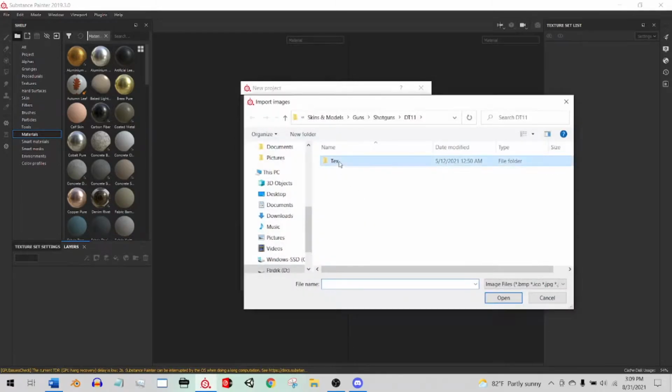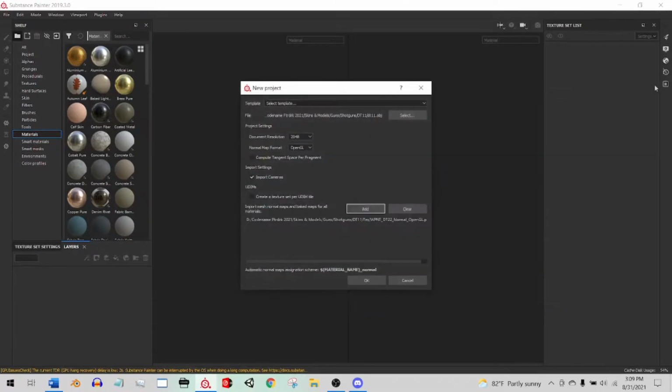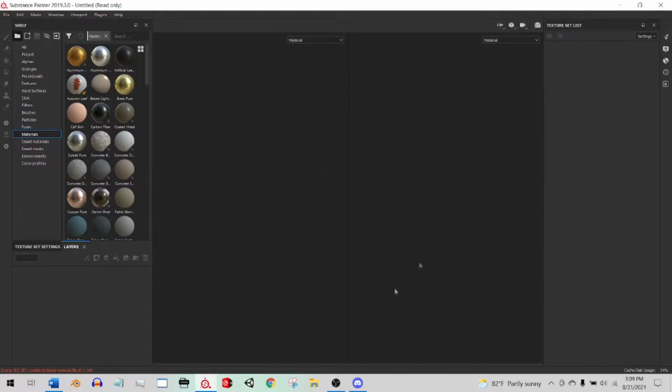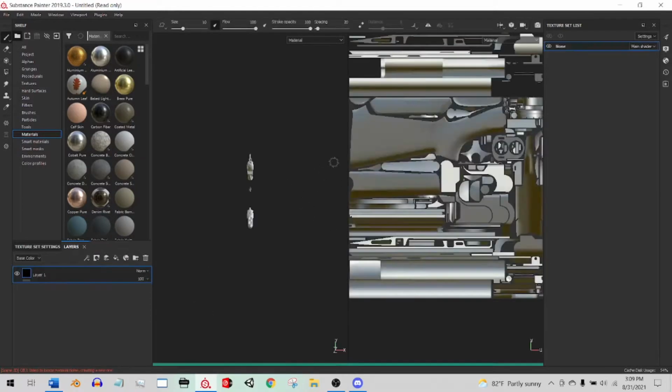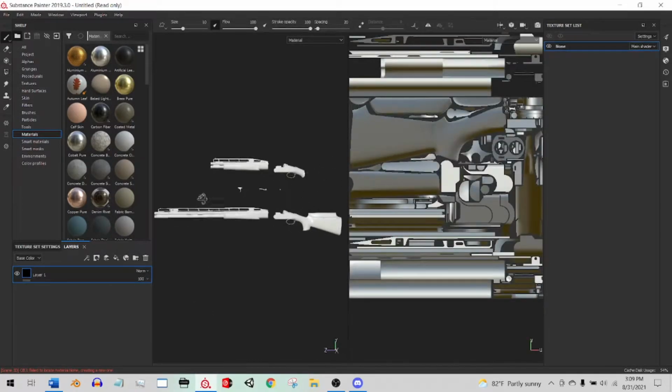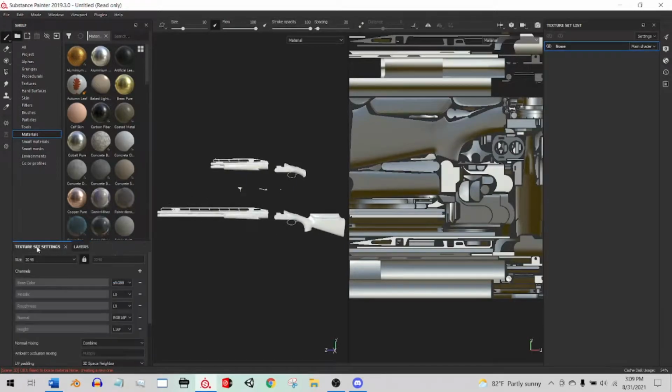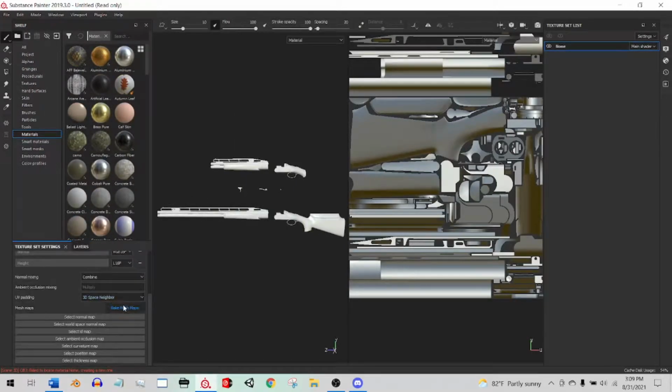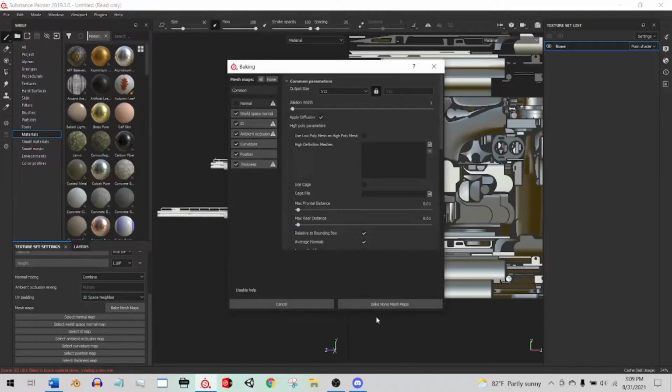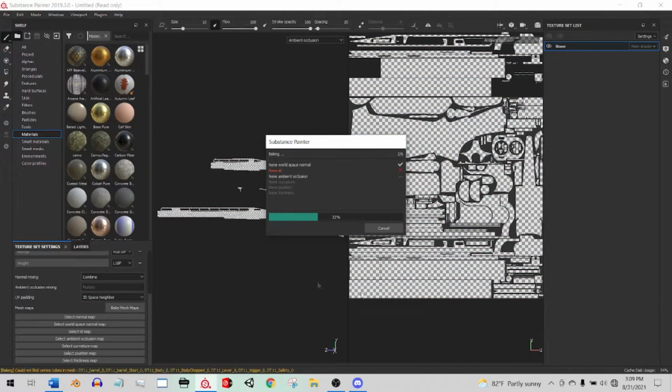Next, you're going to want to pick up the normal map that is connected with this weapon. Hit OK and let it load. All right, it loaded up. The next thing we're going to want to do is bake our mesh maps. You're going to want to uncheck the normal box and then bake.